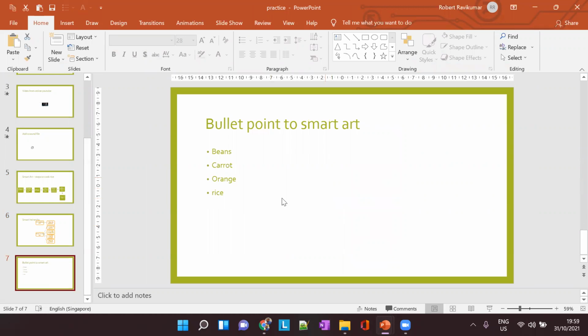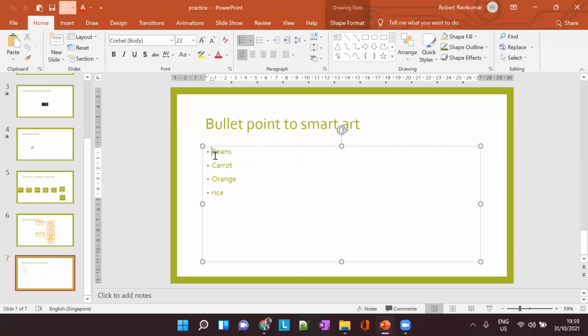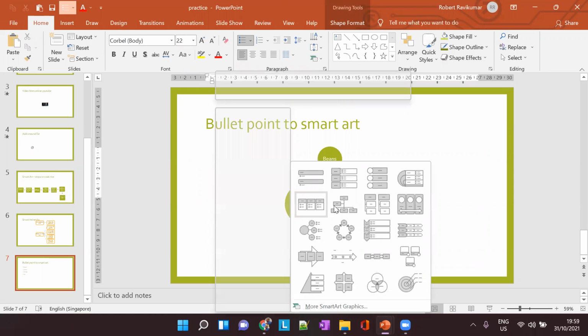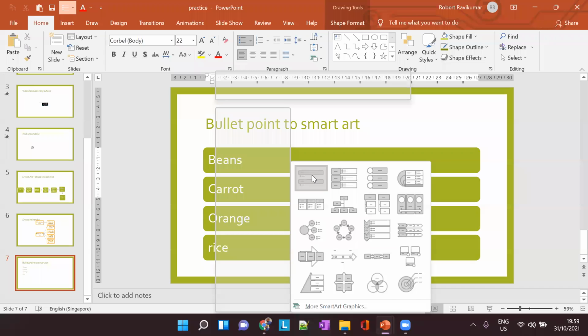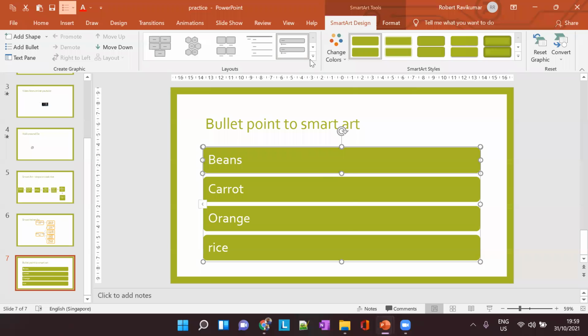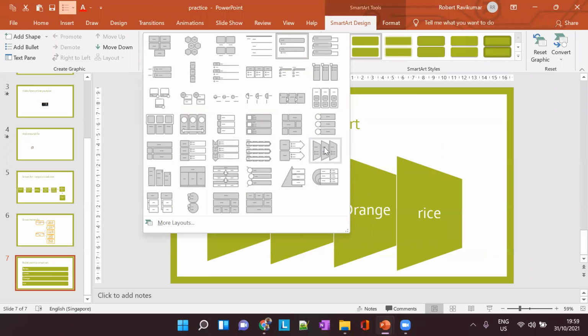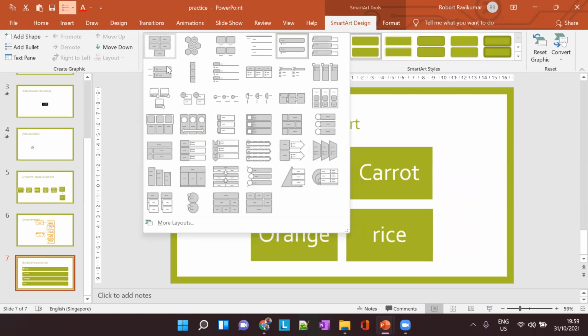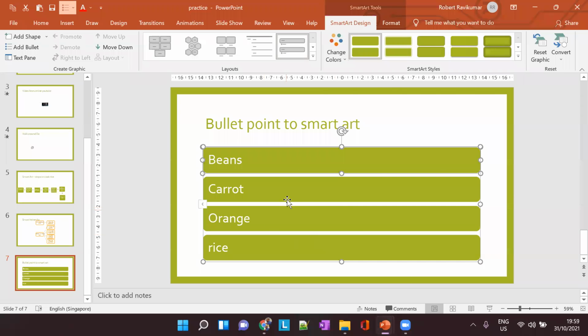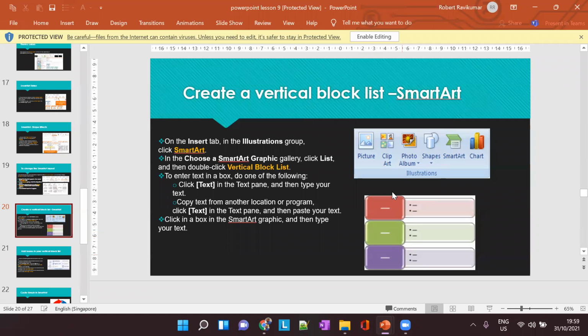So if you see this, you can convert to a smart art and choose a vertical list of smart art. So this is a vertical list of smart arts. Once you choose that, you can choose different layouts for these also. We'll keep the default layout. This is called a vertical block list, something like a list of elements. So this is another example of a smart art.